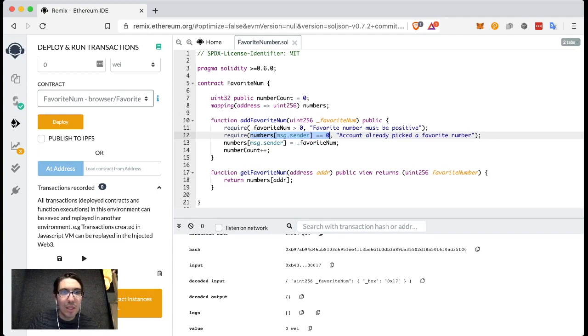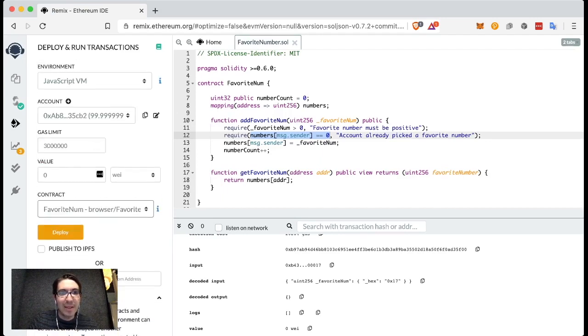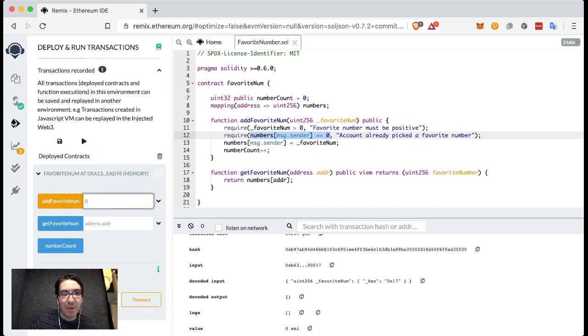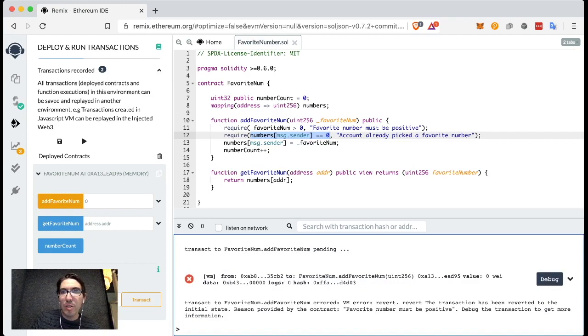So let's try compiling this and seeing what happens. So make sure we don't have any deployed contracts. Recompile and redeploy. So I'm now at 0xAB8, and I'm going to try to say that my favorite number is 0. And you're going to see I got a failure here. So we can see VM error revert. The transaction has been reverted to the initial state, which means no matter what happened in this transaction, it's not going to occur, and all the gas is going to just be burnt to no avail. So we can see reason provided by the contract, favorite number must be positive.